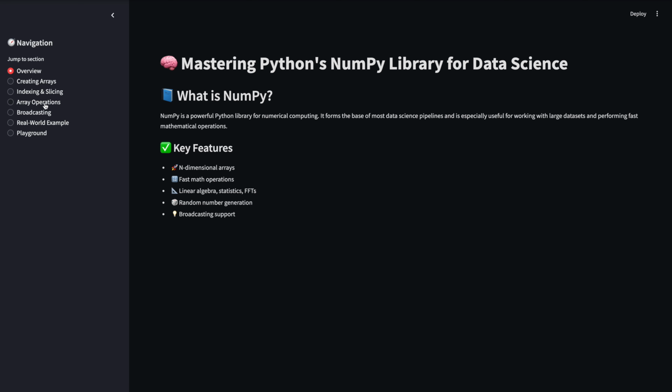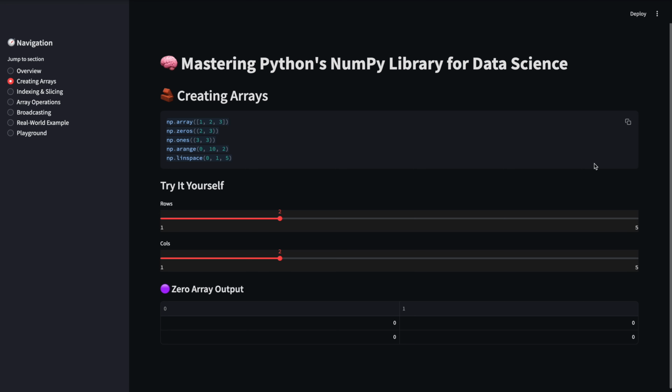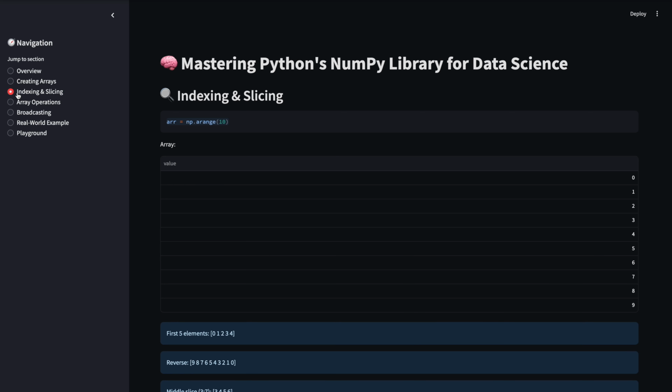Next, we jump to creating arrays. This is where we show the various ways you can create arrays in NumPy. You will see code snippets using np, and here comes the cool part. We have added interactive sliders that let users pick the number of rows and columns, and generate their own zero arrays in real time.